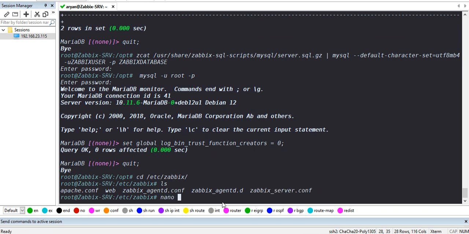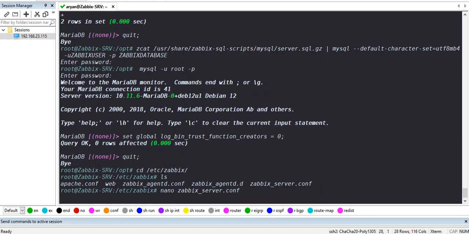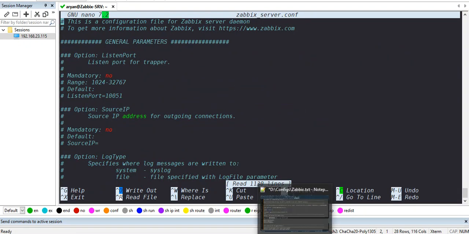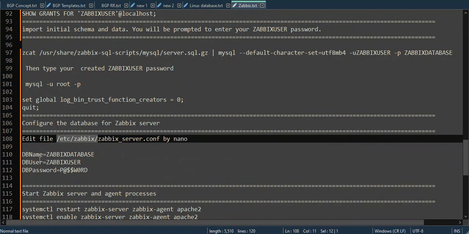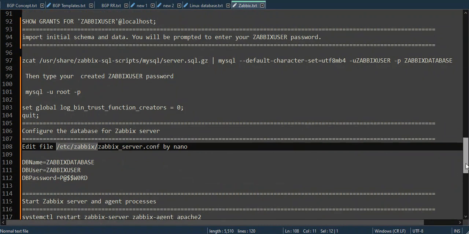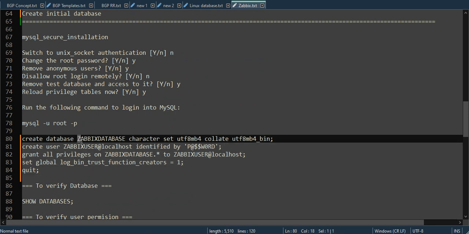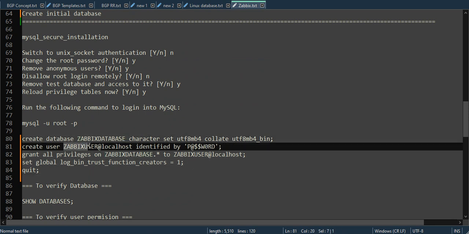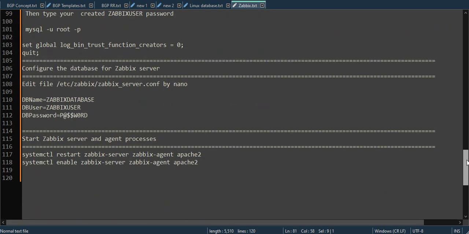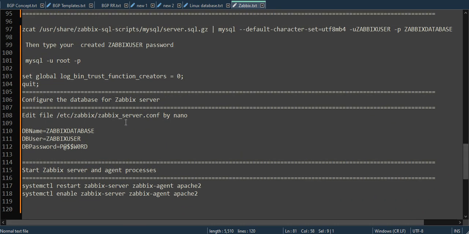And edit this file. Yeah, I have to specify, I have to assign my database name, database user, and database password according to the database information I have created before. This is my database name, database user, and my database password. I have to set this information in this zabbix_server.conf file. Okay, let's do this.